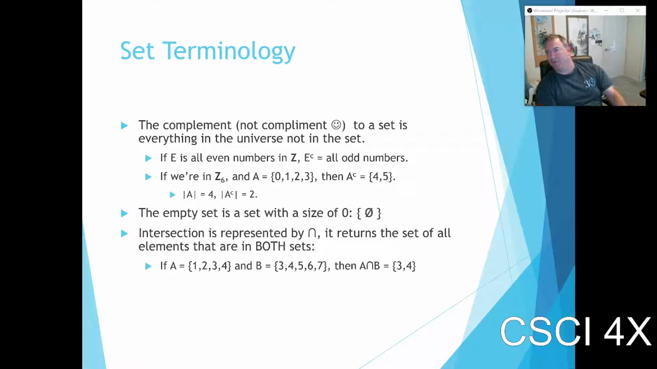So, the intersection of {1, 2, 3, 4} and {3, 4, 5, 6, 7} is {3, 4}, right? You guys see that? So 3 and 4 appear on both of them. So you make a new set with just the things that appear on both sides. All right. So when you do intersection, all you do is you search for the elements that appear in both, and that's your answer.